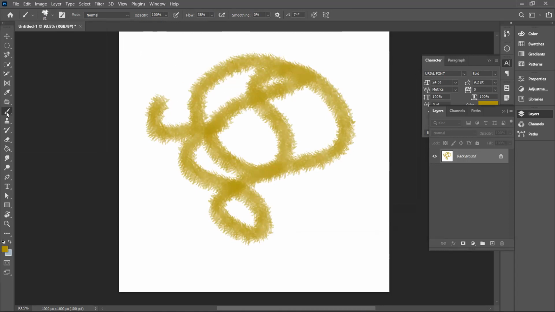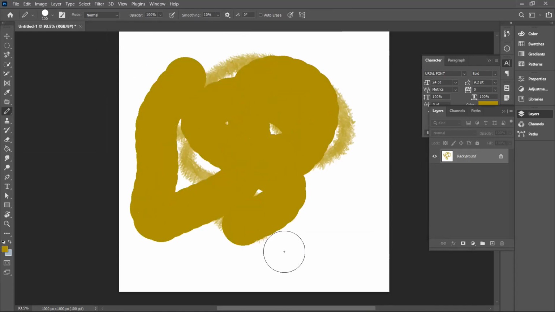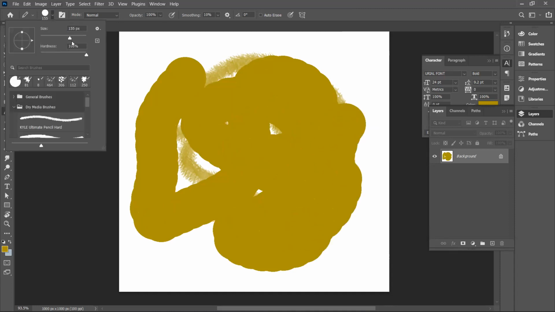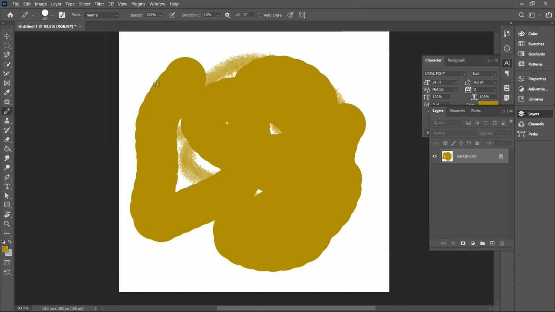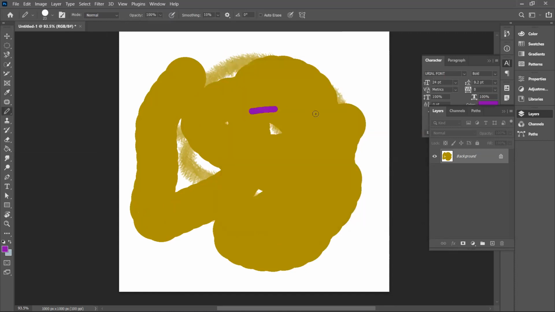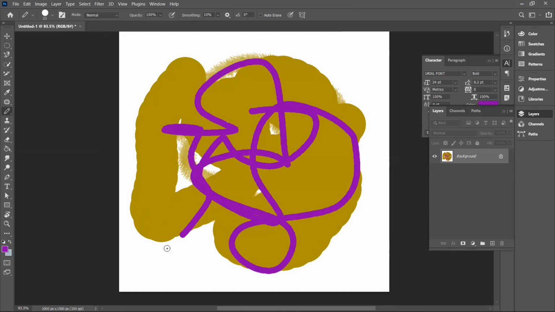Sorry, the pencil still changes the brush. So there's the pencil tool, right? That's also working like the brush on here. So we can reduce the size of it, change the color to any other color, and then you can use that as a pencil tool. So it works like the brush tool.